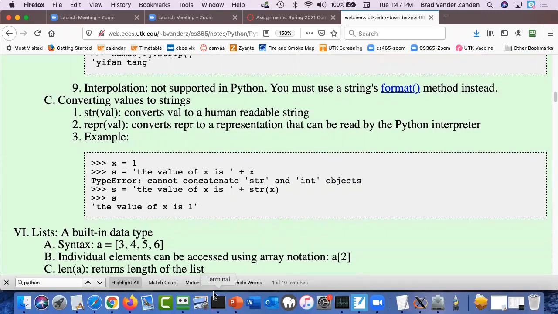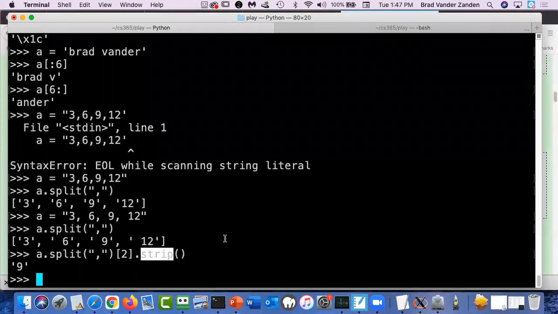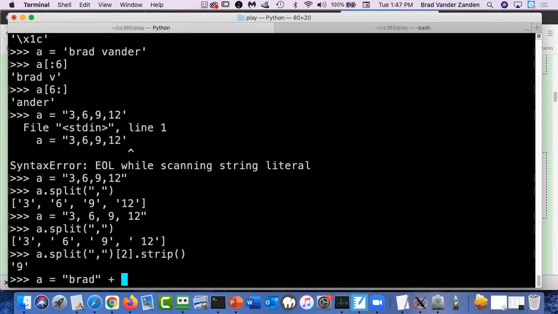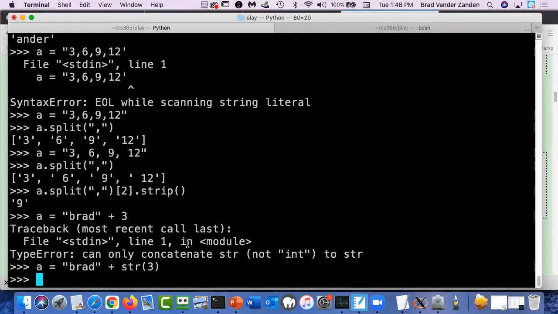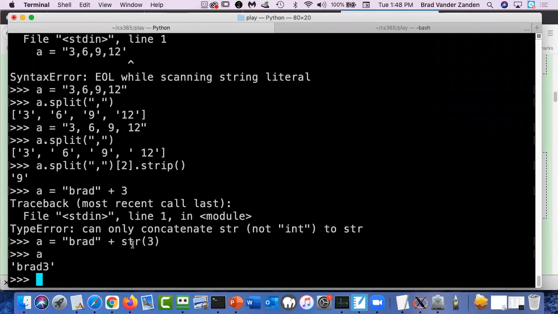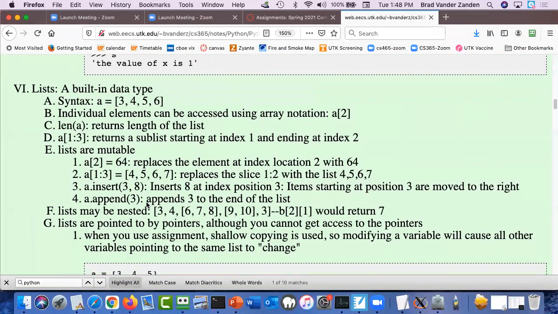One thing that's not quite as nice is it doesn't do automatic conversions. It's a little strict with its typing. So if I try to say A equals Brad plus 3, it doesn't like that because 3 is not a string. Most scripting languages would automatically convert 3 to a string form, but in Python, you actually have to explicitly convert the type. So Python is a little more finicky about its type checking than some other scripting languages.